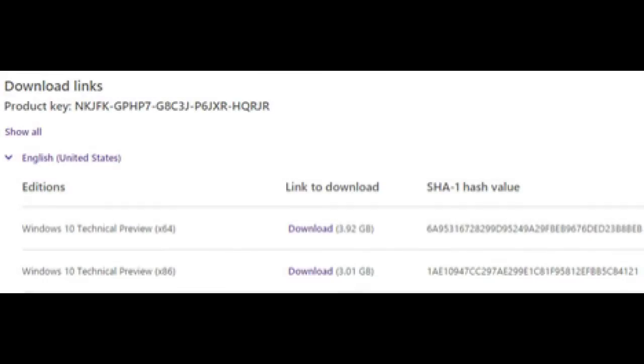Also, note down the product key that is mentioned on the download page. You may be asked to enter it, in order to validate your test version of Windows 10.